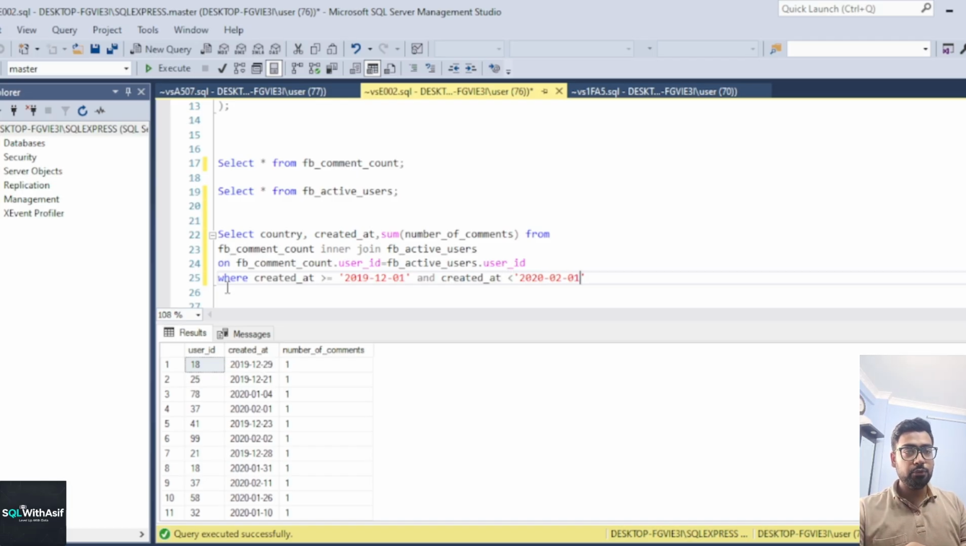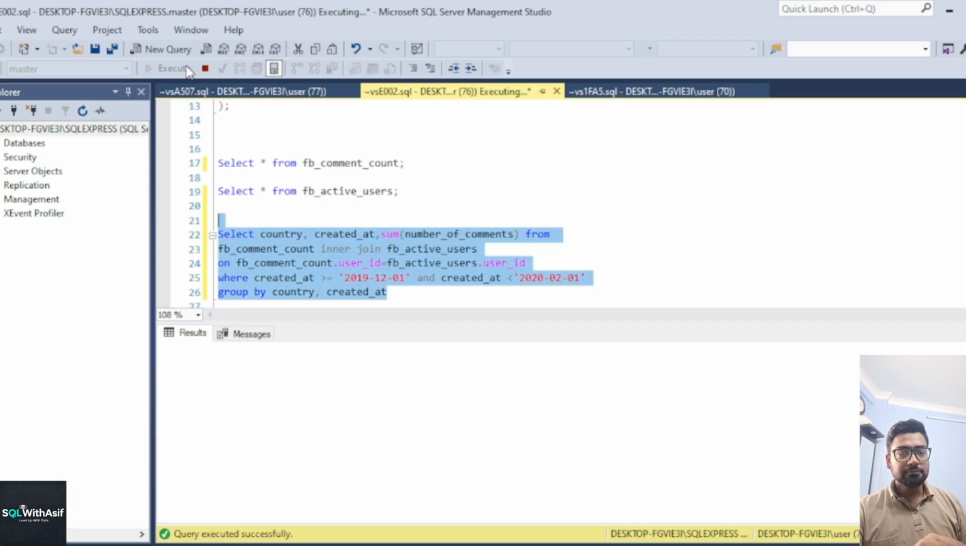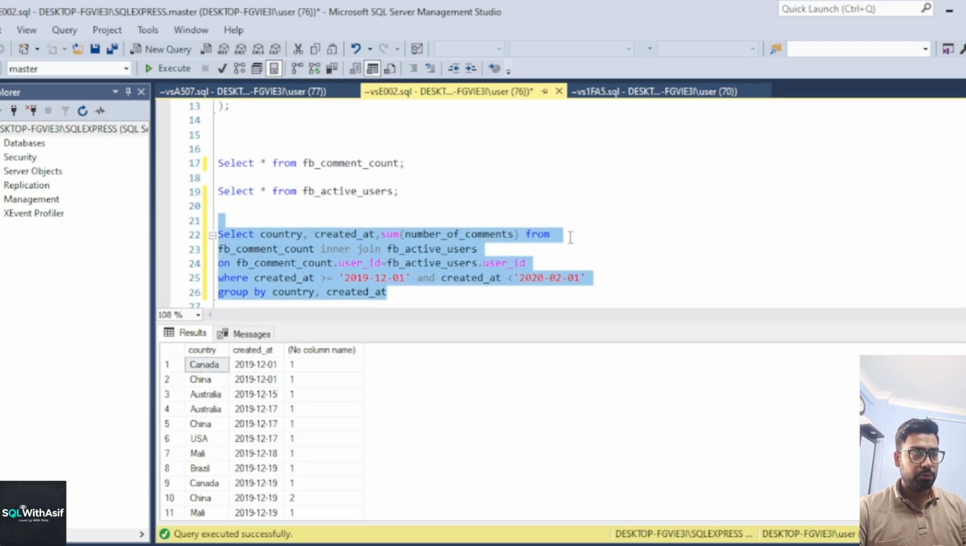Now I've added this, but we need to do group by because we are doing an aggregation. If there is an aggregation function, we need to have a group by. And group by has one logic: except for the aggregation, all the columns should be available in the group by. This is one trick which we need to remember, and it is mandatory for group by. If you just add country or created at, it will throw an error. Okay, let's run this and see what records we are getting. We can also name this as total comment.